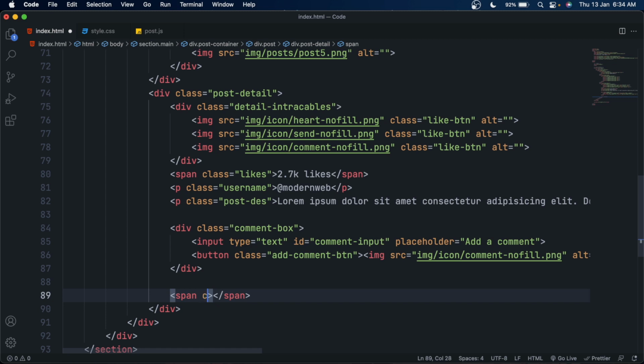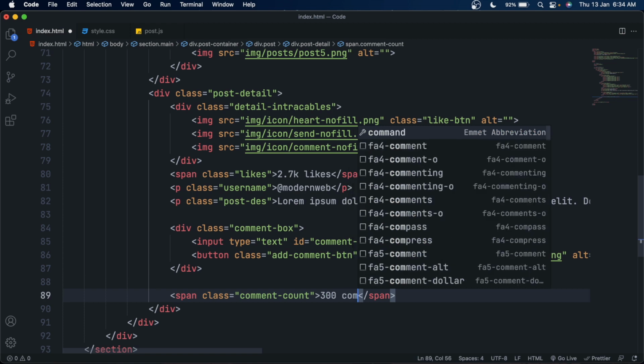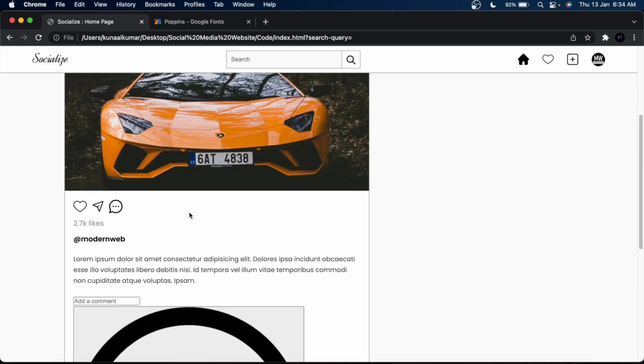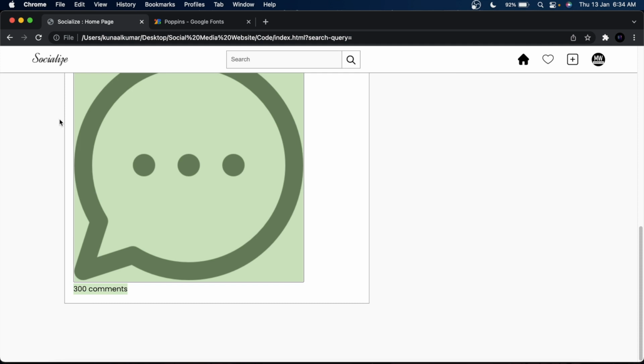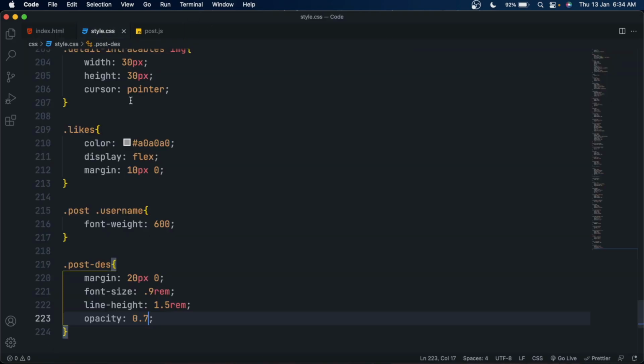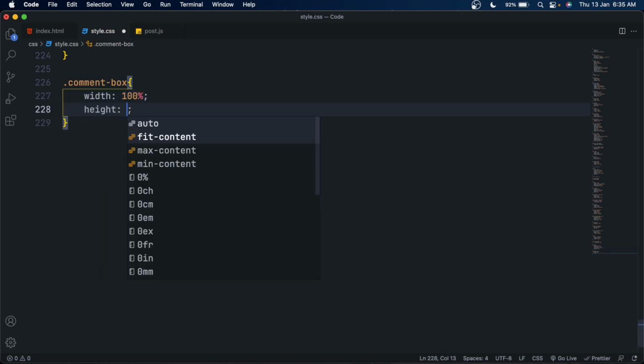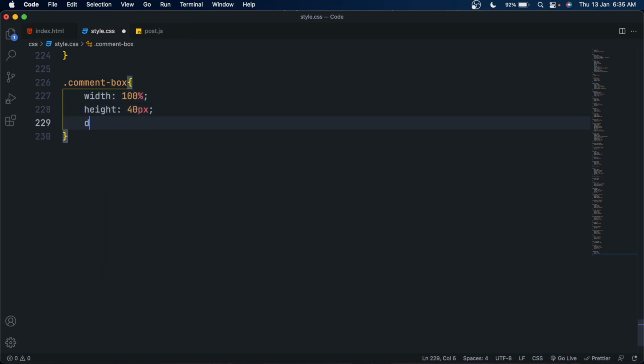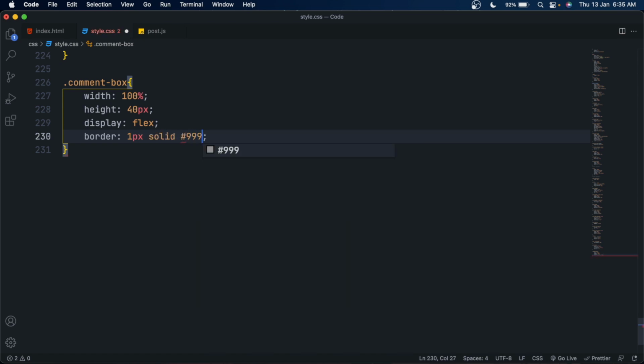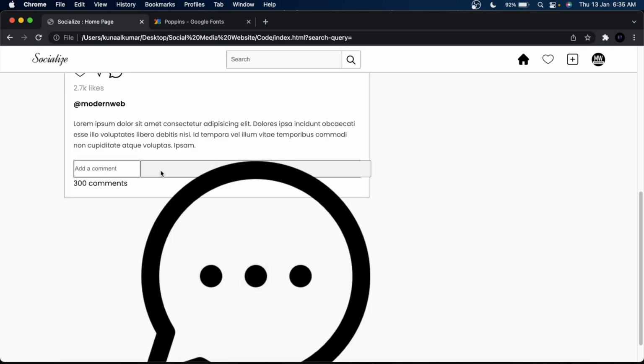And at last, after the comment box, make a span element, give it a class comment count, so it will be the number of how many comments the post has. Great. Now let's style it. Select the comment box here, set its width to 100% and height to, let's say, 40 pixels. Use display flex to make the button and the input side by side, and give it a border of 1 pixel solid dark gray. And yeah, it's looking good.